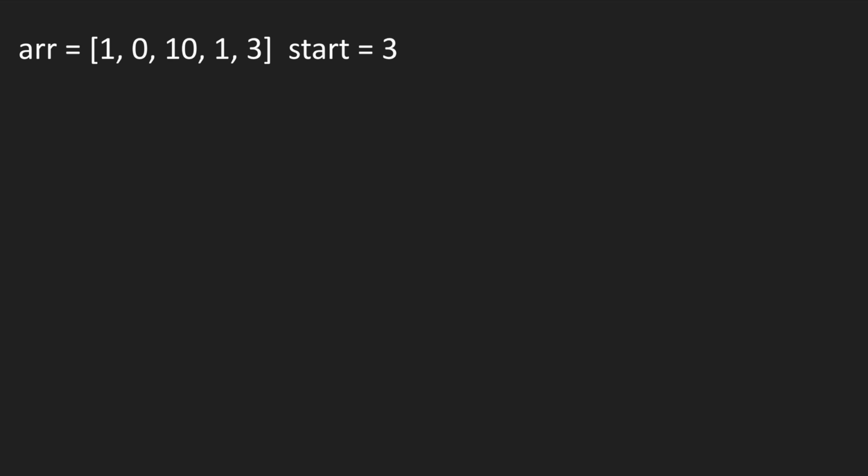Hi everyone, it's Orkan. Today we have a problem where we are given an array and the start, which is the starting index. For example, in this case, the starting index is 3. From whatever the value of that index is, in this case 1, we can jump either one step to the right or one step to the left, because the value is 1 for the starting index.